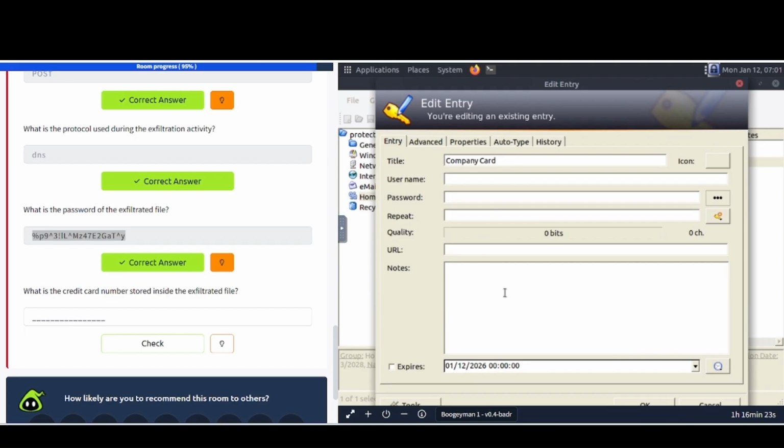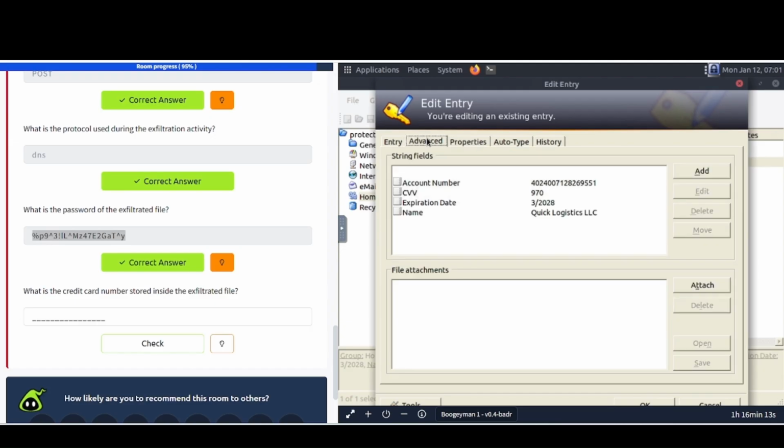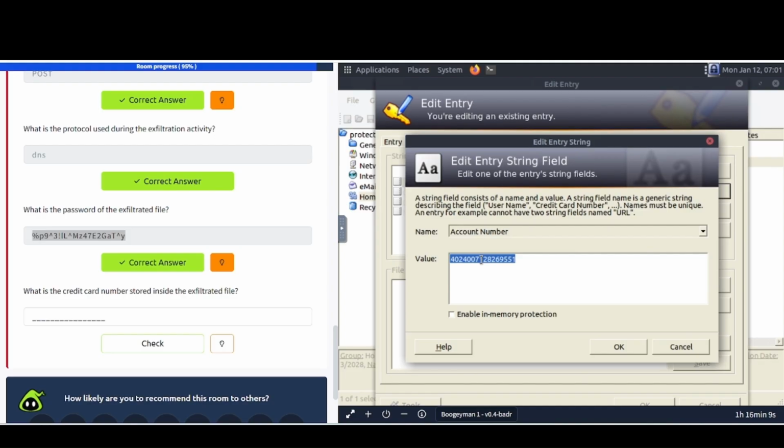So inside of here, it says, what is the credit card number stored inside of the exfiltrated card? So I guess I'll take a look around inside of here and see if we can find that. What's this advanced? There we go, account number. So that's going to be our answer here for this one. So we're going to grab that here.